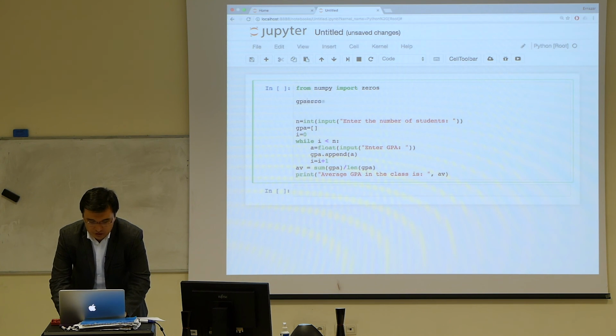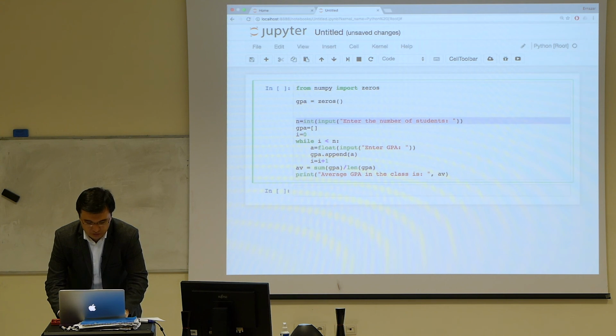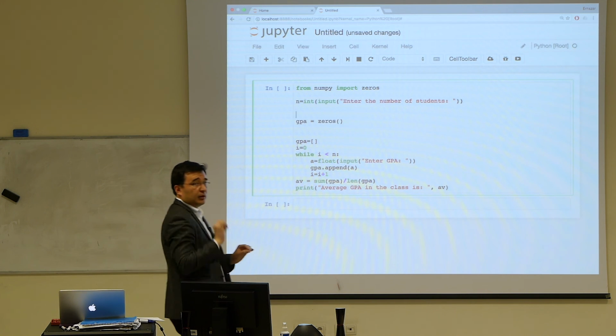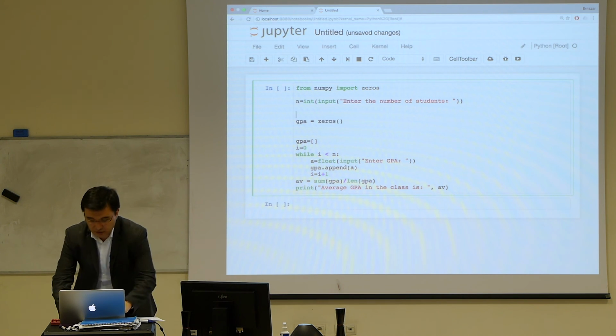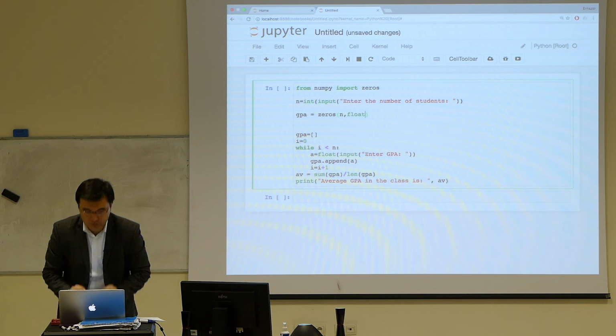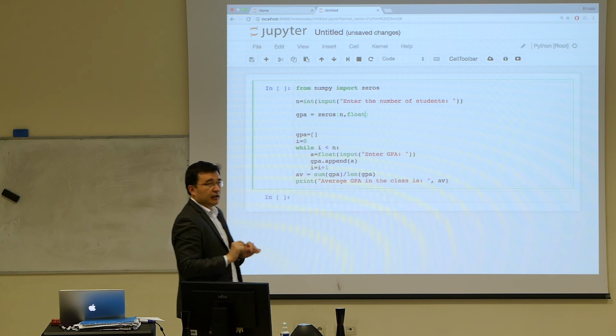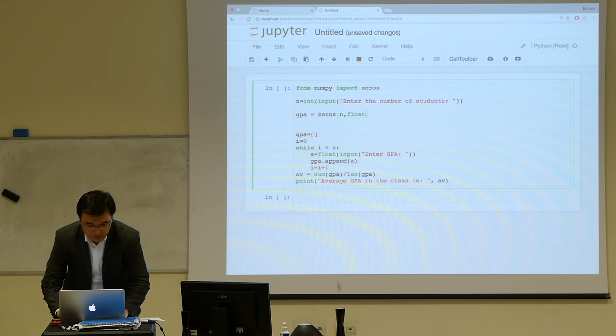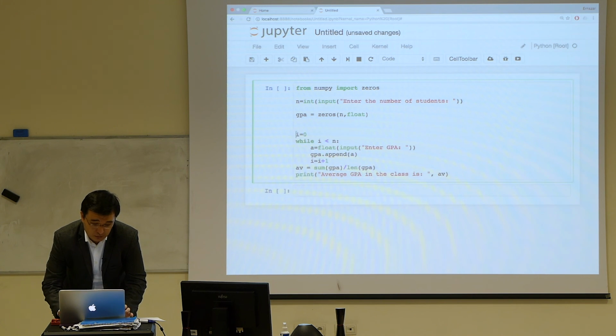Now I want to declare GPA is zeros, and this is how I will declare. First, I have to enter the number of students because I have to know the length of that array, of course, right? It has to be equal to the number of students. So now I say zeros, n, and float. N tells how many elements are there. Float tells what are the types of each of those elements. Good. Now I can get rid of this line because this is declaring list. We don't need lists. We have arrays now.